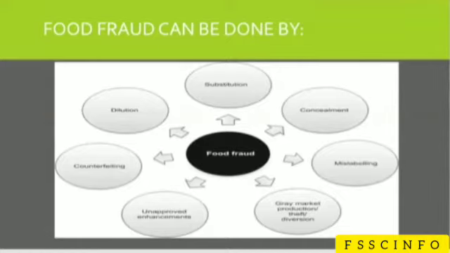Muslims don't eat gelatin and glycerine from pork origin, but some companies label it as bovine origin. Bovine origin means beef origin. So it's a kind of mislabeling.